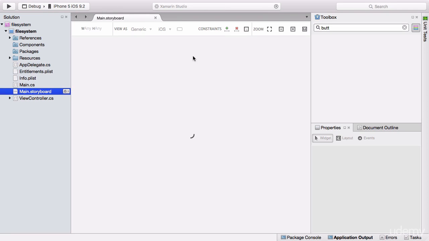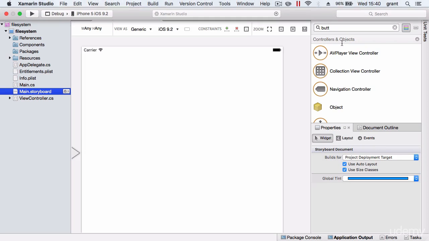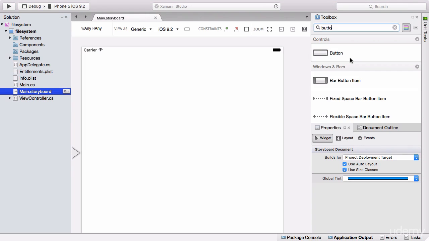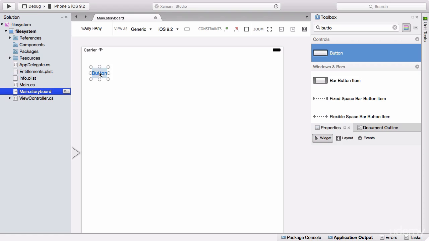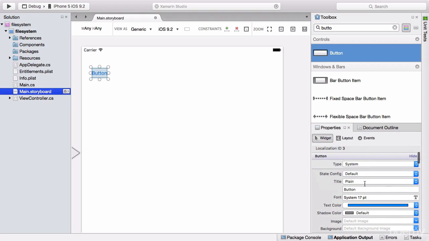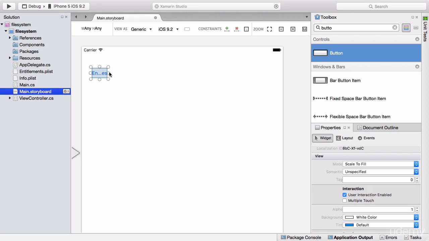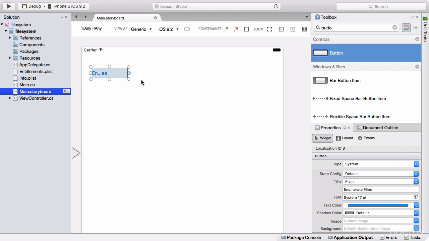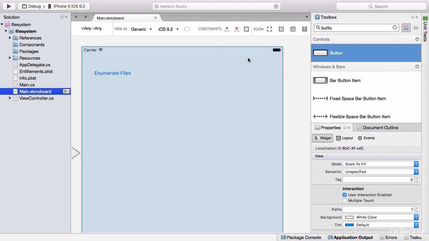Let's open up our main storyboard and drop in a button. Somewhere near the top left is fine. Let's give this button a name. Let's call this file button. And of course, let's change the text and say enumerate files. Very catchy title, that. Expand it a bit so it fits. I'm not going to put constraints on this because we don't need it for this tutorial.